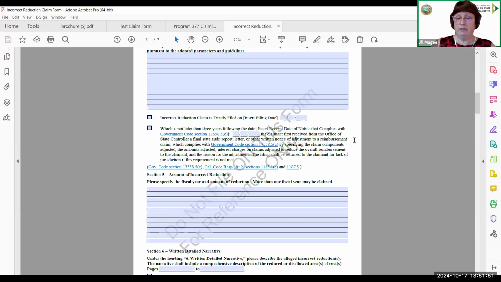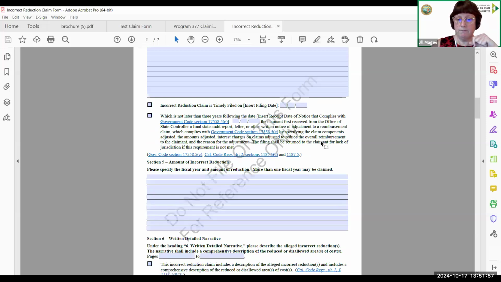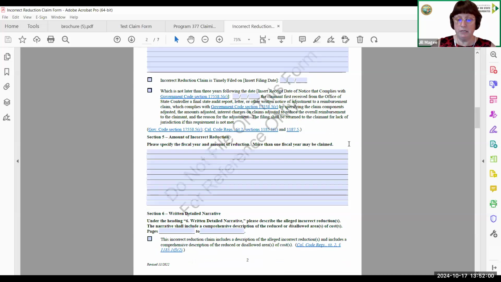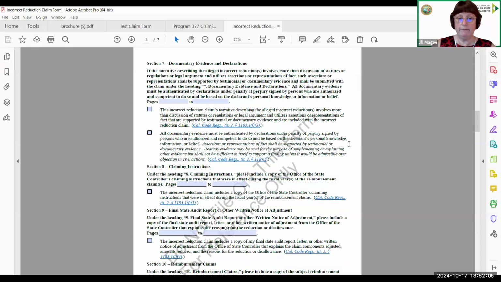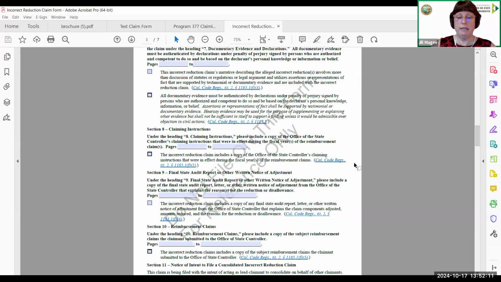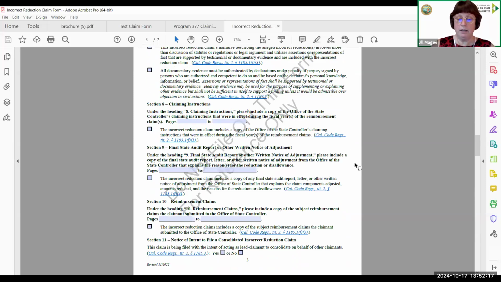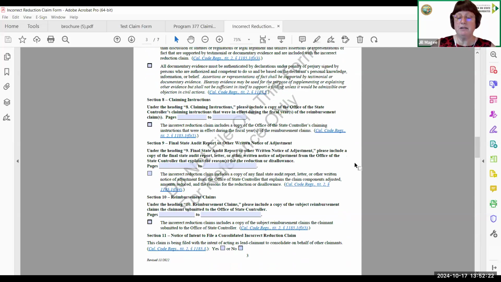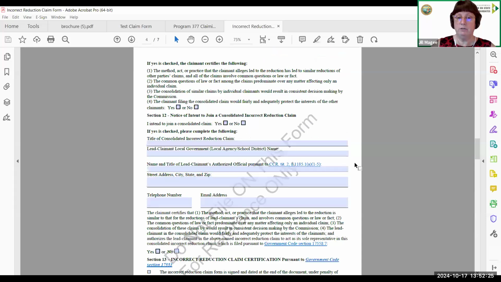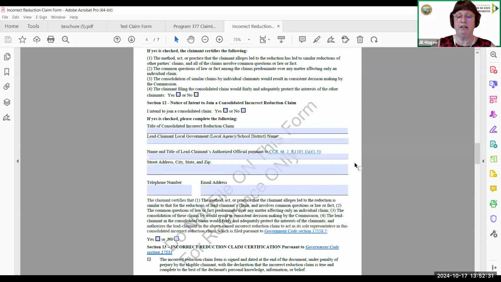It needs to be timely filed, as was indicated in the regulation, within 3 years. You specify the amounts of the incorrect reduction, and then you include, similarly to a test claim, a written detailed narrative, documentary evidence and declarations, the claiming instructions, as we looked at on the controller's website, a copy of the audit, which is also posted on the website, and then copies of the actual reimbursement claims that were filed with the controller. The form also provides more instructions if you'd like to file a consolidated claim.